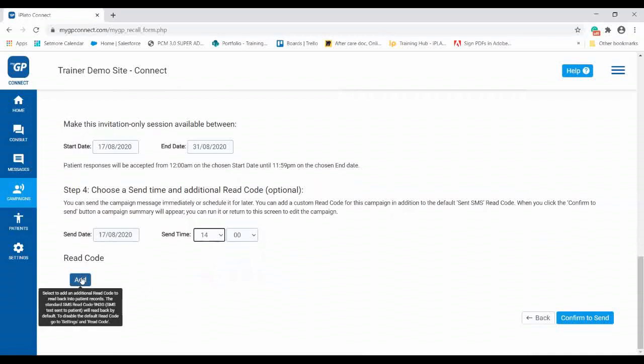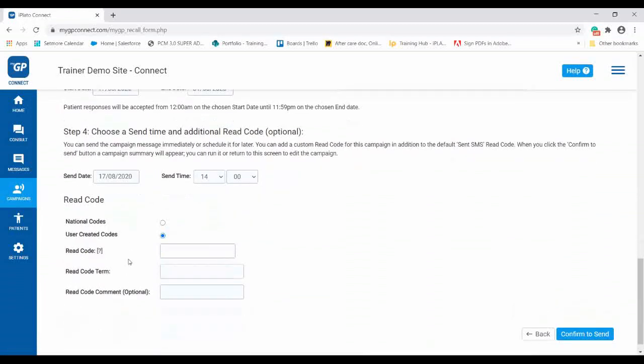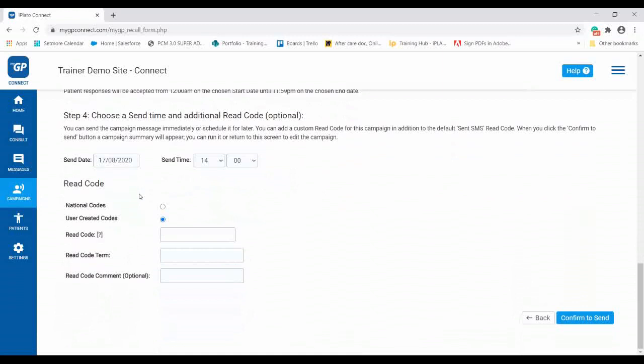We then get to add the read code. So just like we added a clinical code to attach to the message we sent in our health campaign, we can do exactly the same for your call recall campaign. What we would want to do is use our national codes there. So we select that, and then we type in the code that we want to use.